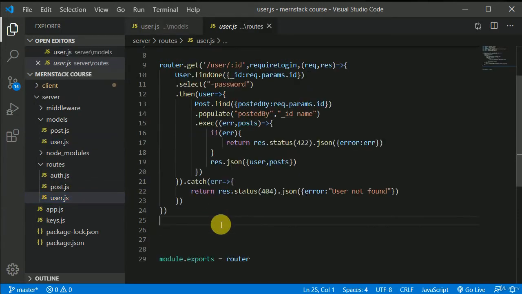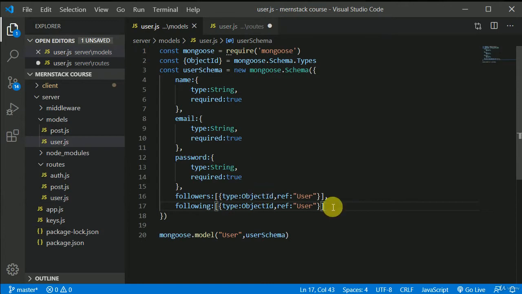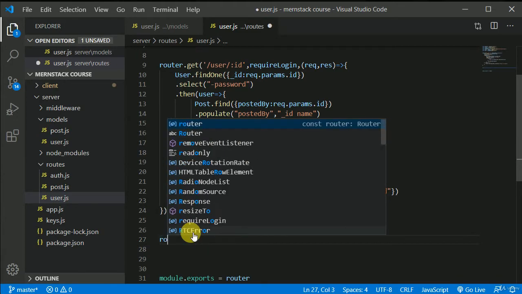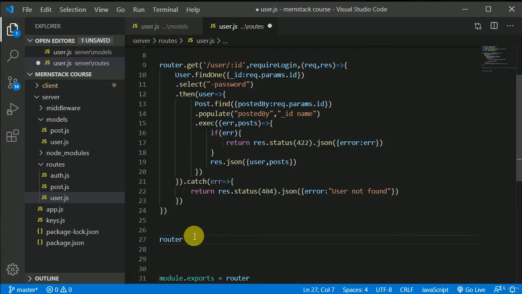Okay, so now let's make a route for that in this user. So this will be again an update request as we did with our likes, right? Initially our array will be empty, and we will be pushing the ID of the user into this array. Okay. So let's create a router dot put. This will be an update request, so I'm using a put in here.